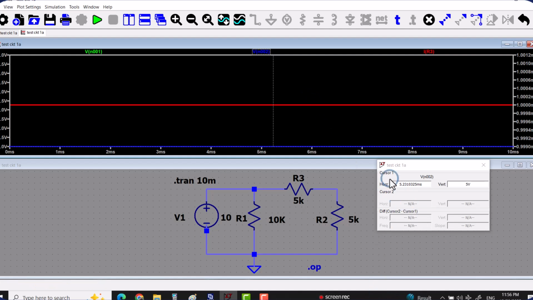You can see now the subscripts have changed. They have a cursor 1, which is showing you that the horizontal is actually time, and the vertical is the 5 volts. Similarly, cursor 2 is not selected. I think I have to click the second cursor.